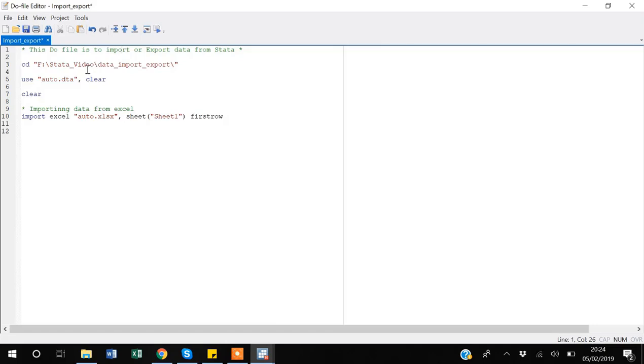And then it comes to line 3, it will decide the working directory for us, and then it will go to line 5, and in line 5 Stata will go to our working directory and upload the auto.dta dataset, and at line 7 we will clear that dataset from our Stata, and at line 9 it will print a note for us that I'm going to do importing data from Excel. Actually line 9 and line 1 are just comments, not commands.